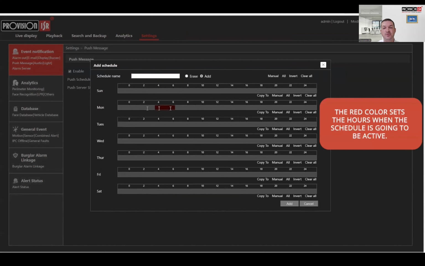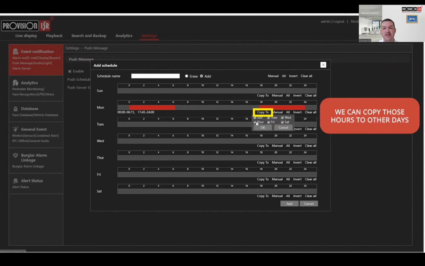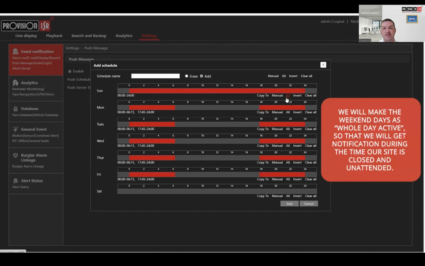There are a few ways to do this. Click and hold the left mouse button and drag your cursor over the times that you want to select. When highlighted in red, this indicates the schedule will be active. You can also copy the same schedule to other days of the week. And if you need certain days to be active all the time, you can go to those specific days and select all.